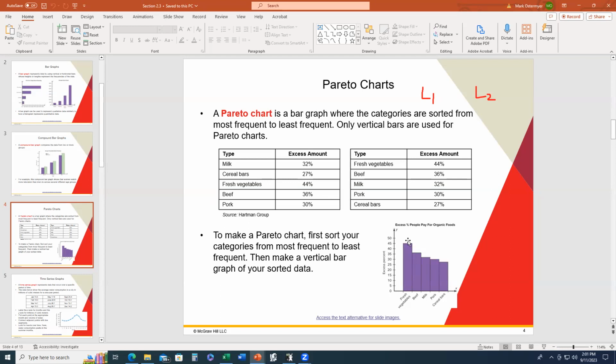So a Pareto graph or Pareto chart is a bar graph in which the heights of the bars decrease strictly from left to right. Okay, that's called a Pareto chart.